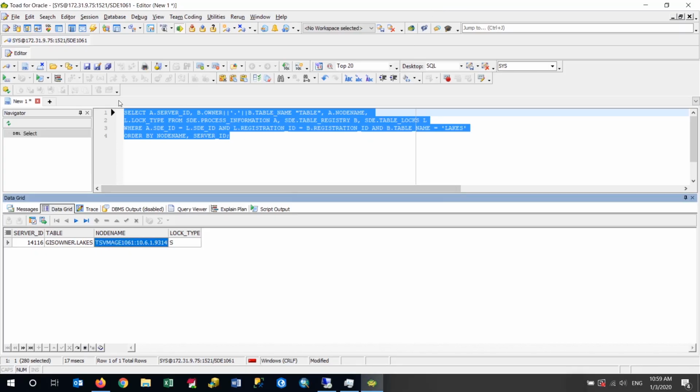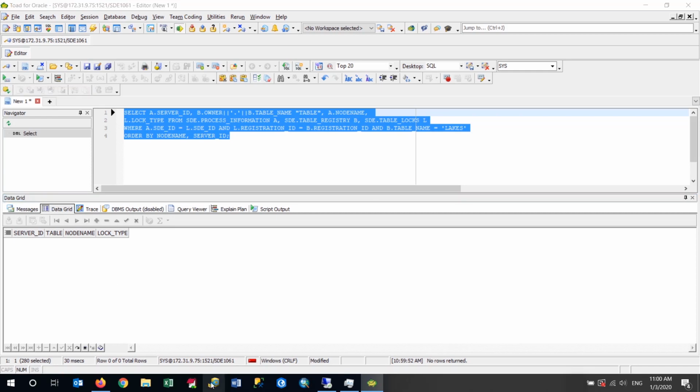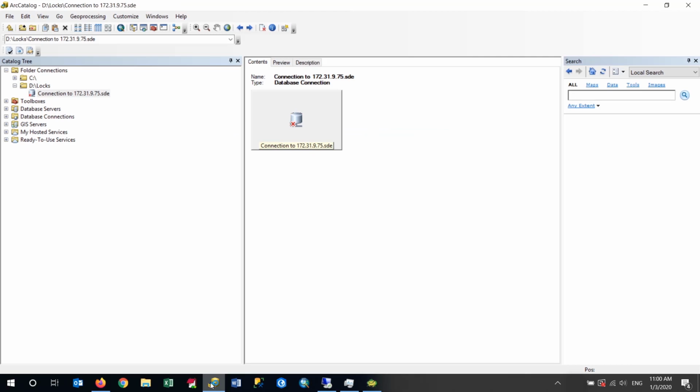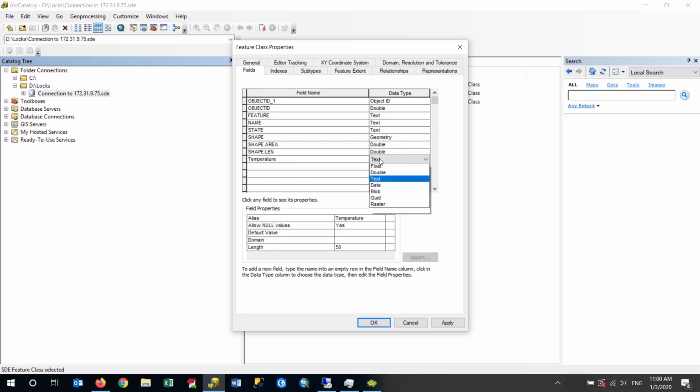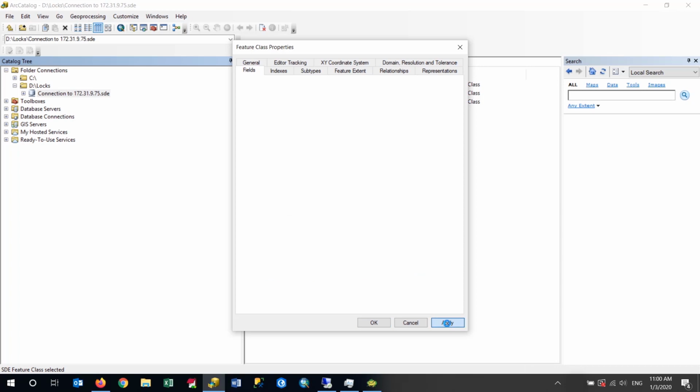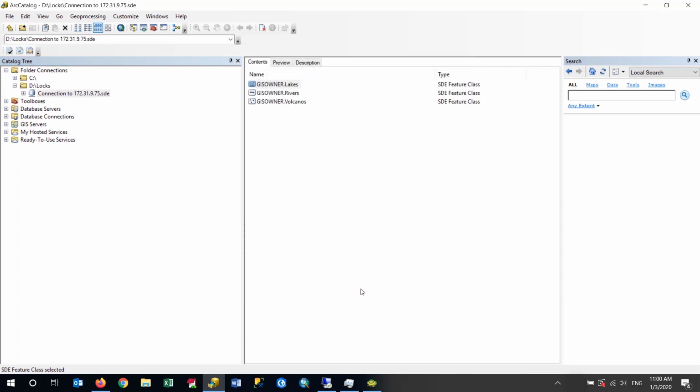Back to Toad, I rerun my SQL query and realize that all the logs on the lakes feature class have disappeared. I can now launch a catalog and add a new field to the lakes feature class. So I'm going to add a field called temperature and make it a short integer field, apply, and then OK.